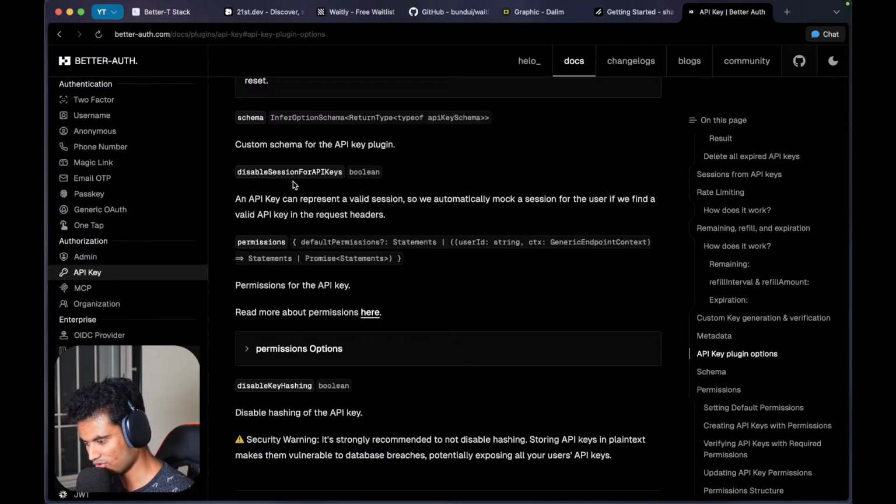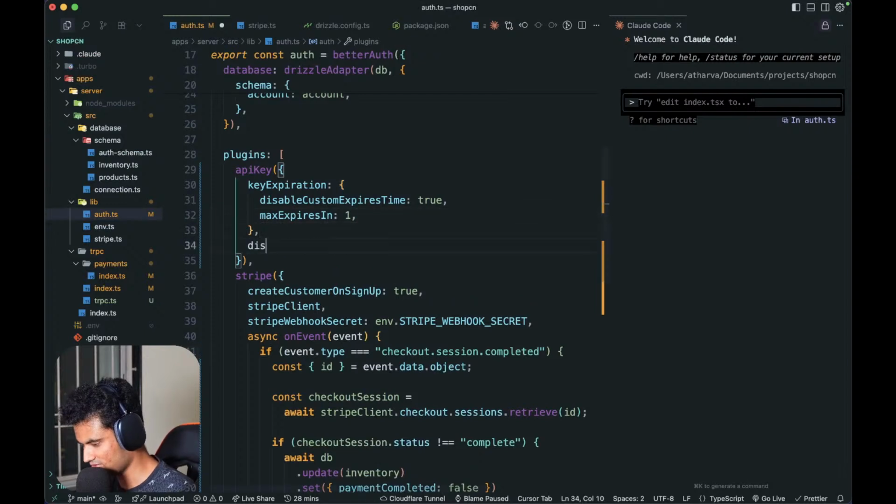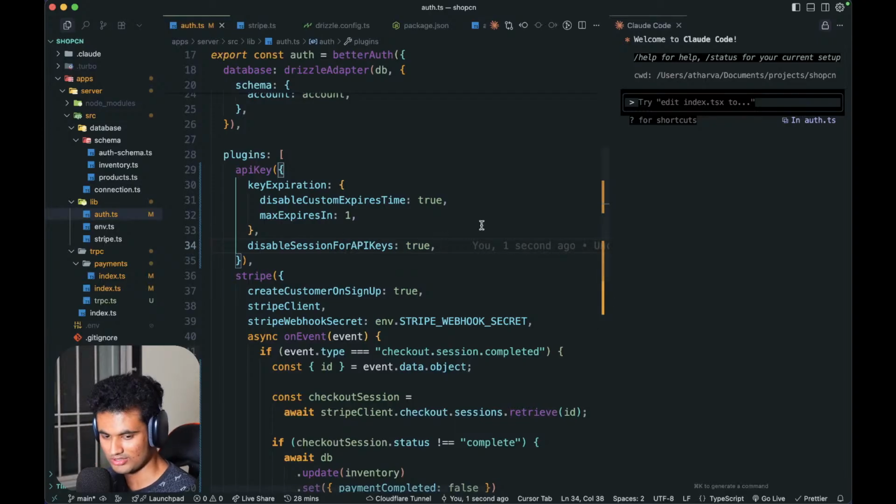Yeah, we don't need this. So I'm also gonna say disable session. The last thing I want is people being able to sign into accounts just by using the API keys which we generated. So yeah, I'm just gonna do this.